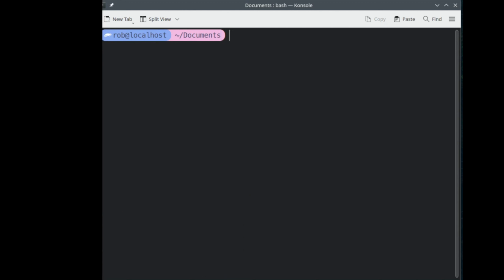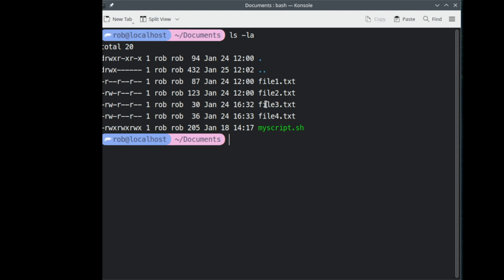So let's take a look at the contents of the documents directory. Here you see we have 4 files, files 1, 2, 3, and 4. And over to the far left is where the permissions are. You have read, write, and execute.